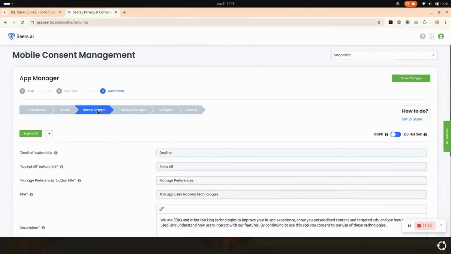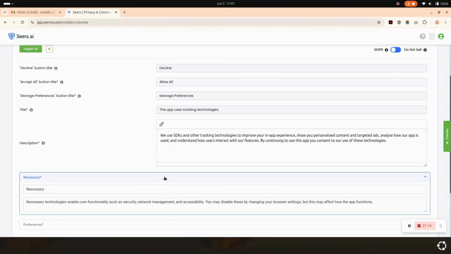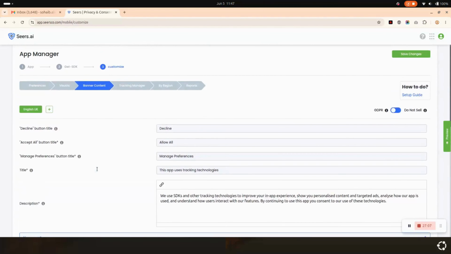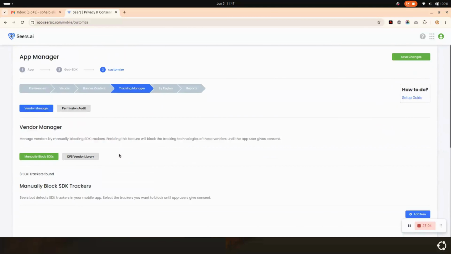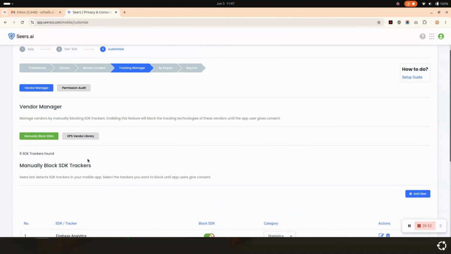After that, go to the Banner Content section to add or edit the text displayed on your consent banner, then save your changes. Next, open the Tracking Manager tab to manually block any SDK trackers that you do not want active within your app. You can also review the Permission Audit section to see which permissions your mobile app is collecting and their associated risk levels.